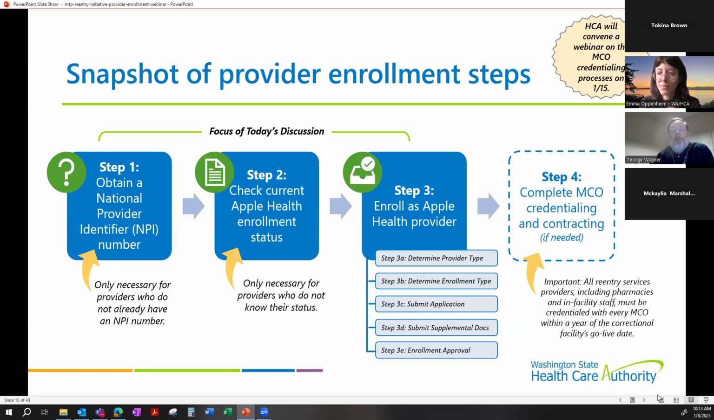I'm going to talk a little bit about the overview, which is these first dozen or so slides, and then Jamie will go into some of the more details on the Provider One side.